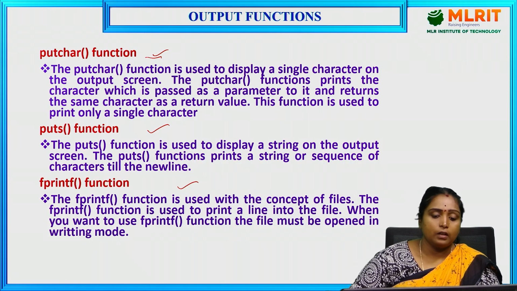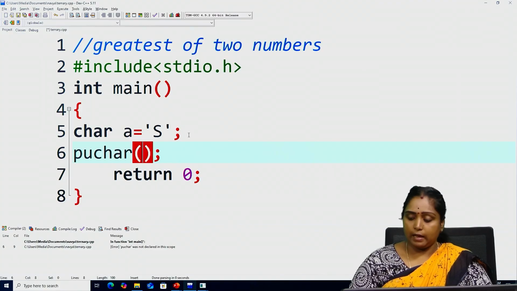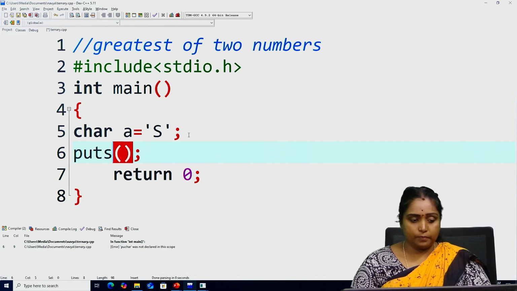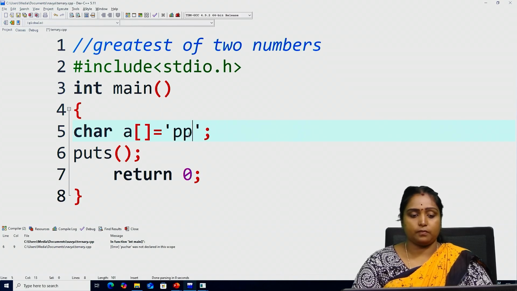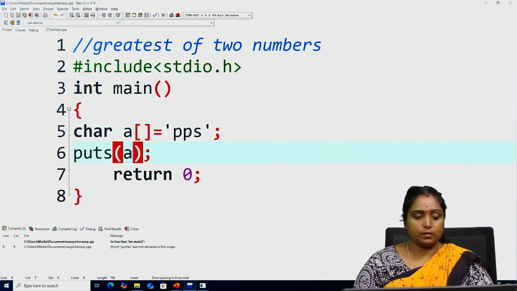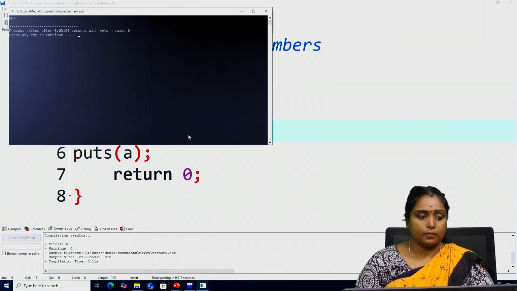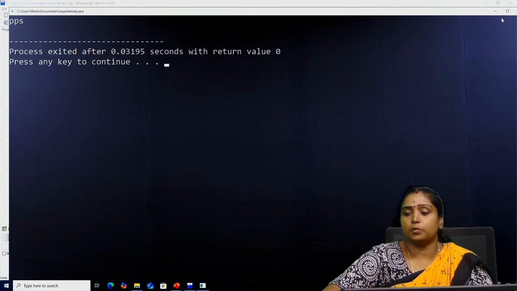Okay. Puts function is used to display a string. So simply you can have the puts function, but it is for an array. If I go with a string, PPS will get printed. So this is how puts will work. Putchar we won't use much.